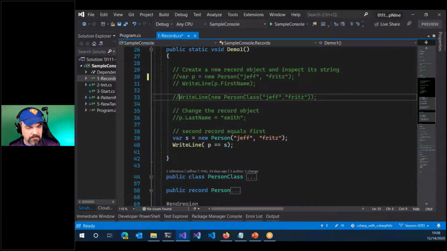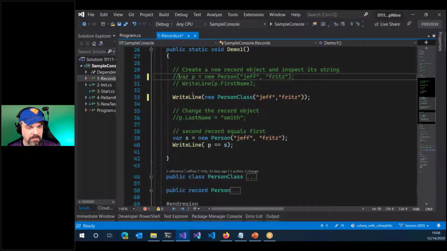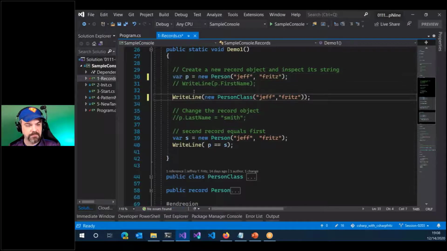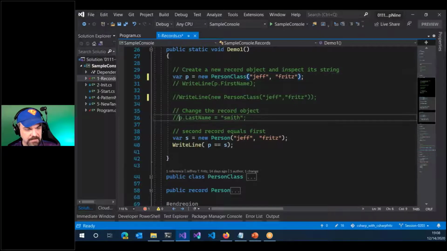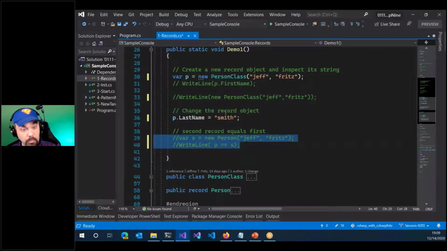Now, if I have a person class, if I use the person class and I want to look at and interact with that, I'm getting the exact same thing here, and I can change their last name. So let me change this. Let's do this. New person class, right? And if I change the last name here, I can do that no problem, right? I'm used to being able to change that.